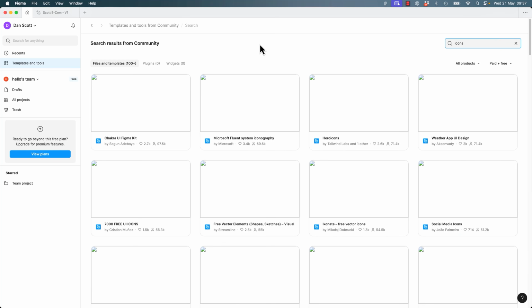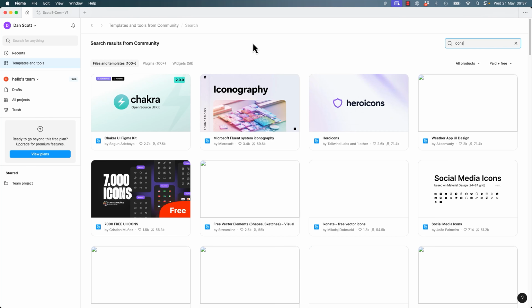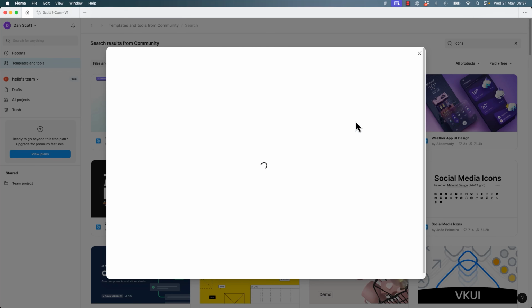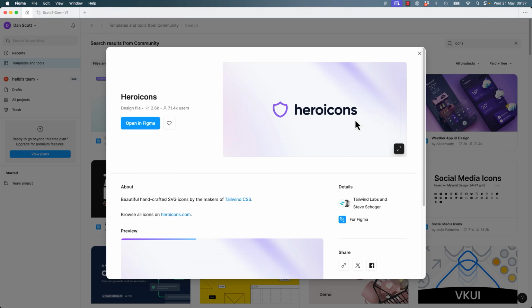Okay. And what you'll find is there's loads of brilliant stuff in here in groups. So let's say that I want, I don't know, hero icons is a really common one to use. It's a kind of a group of icons that a lot of designers and developers will use. I'm going to open that up. It doesn't really matter which ones you use. You're looking for the style that you like.